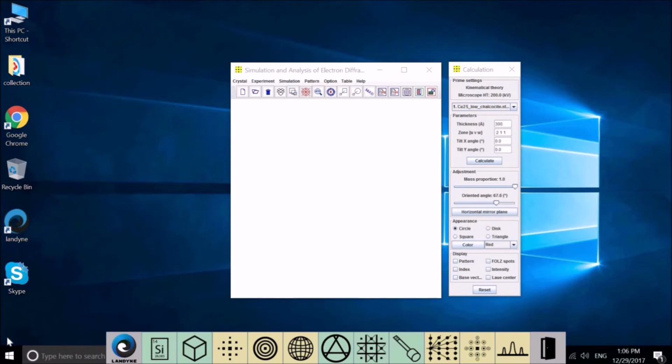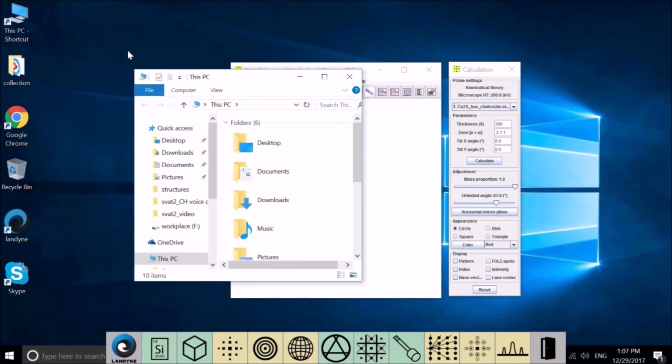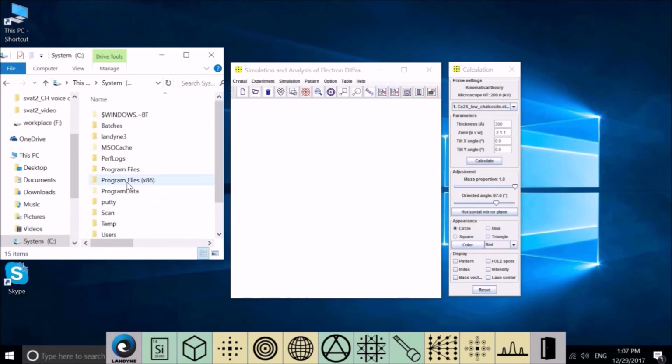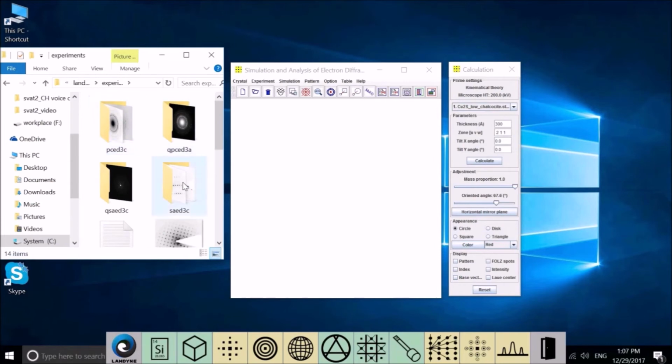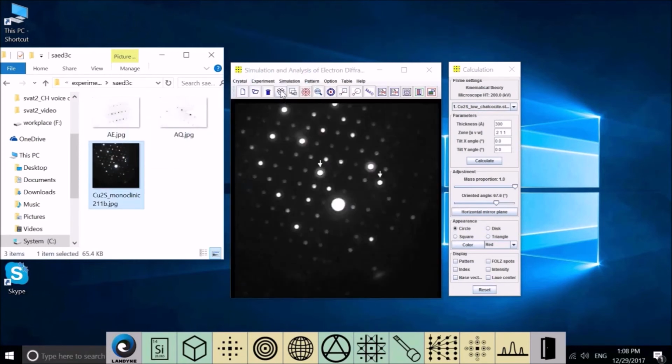Now we go to a new topic, to study the experimental SAED pattern. First, I'll show you how to load the experimental pattern. Go find your pattern first. The pattern is in the C folder, pattern folder, and then the experiment folder here, and this pattern we just drag and drop into this box. The pattern will automatically load.